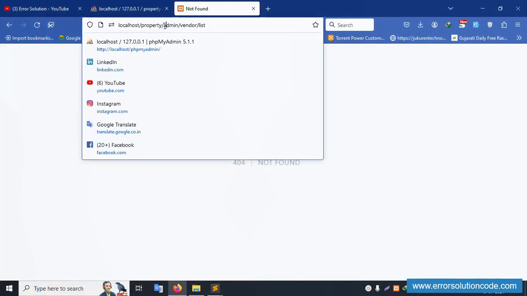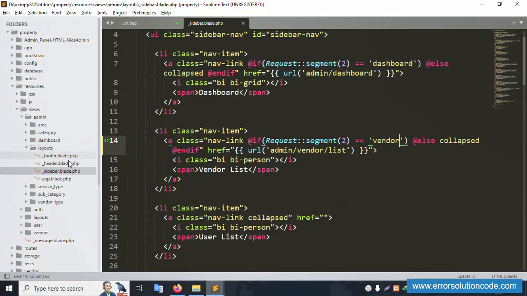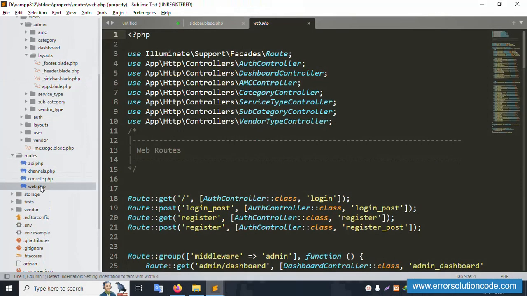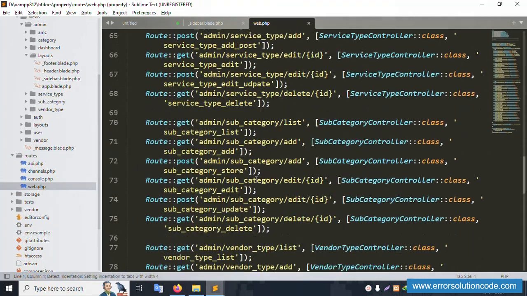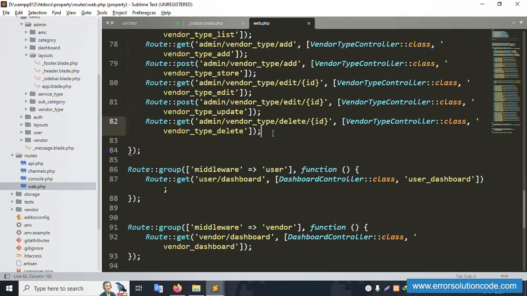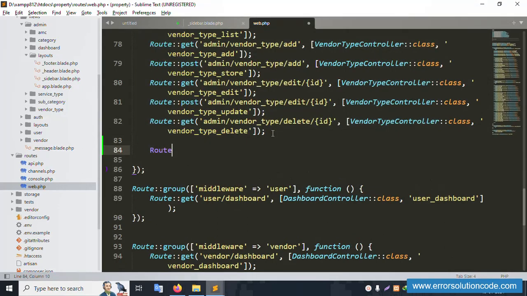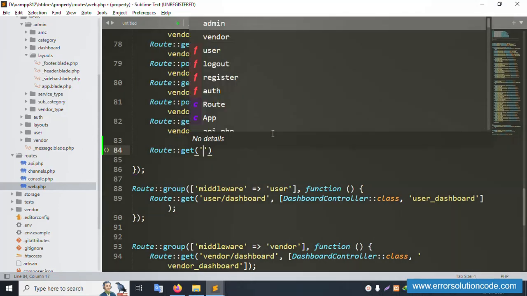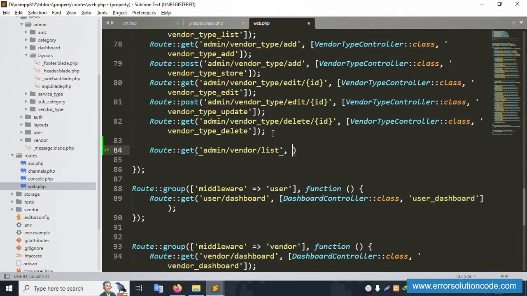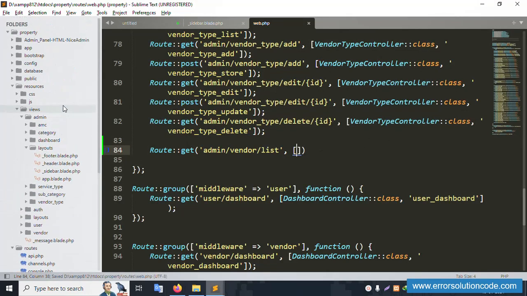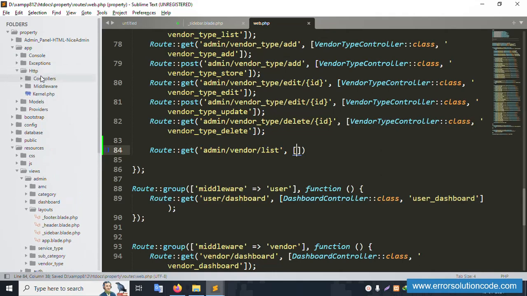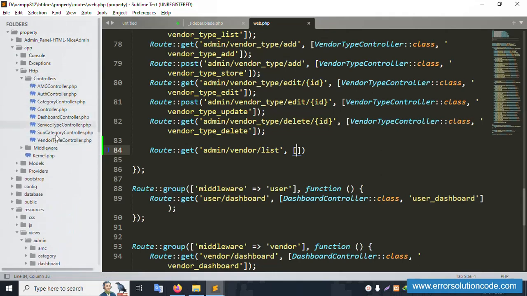Let's copy this URL and open web.php to create the vendor route: Route::get vendor. Check whether the vendor controller is already created; otherwise it is not created, so let's create the vendor controller. The vendor controller is created.